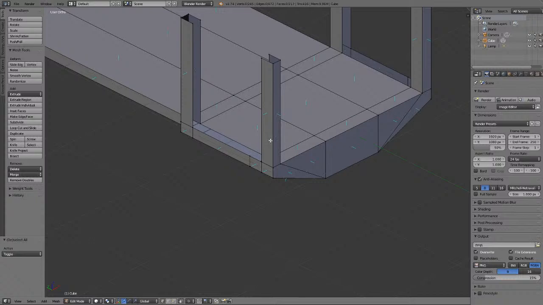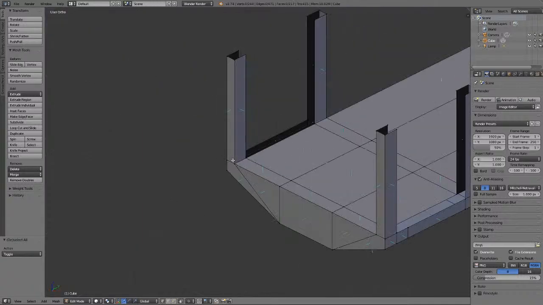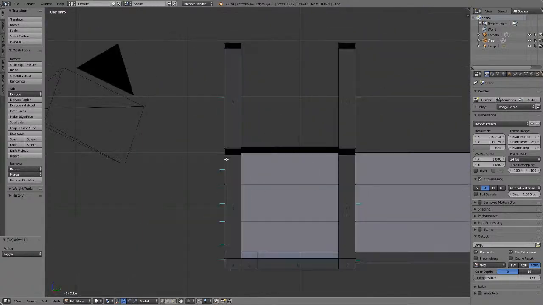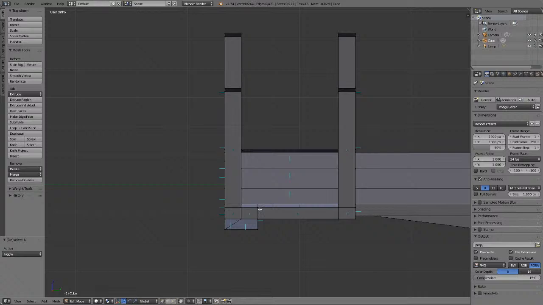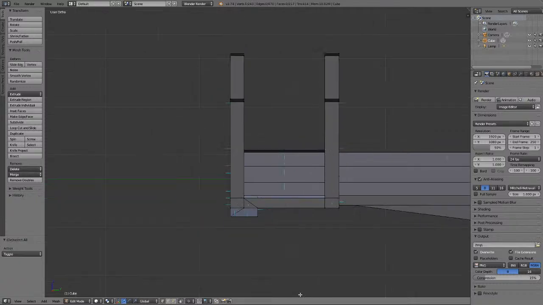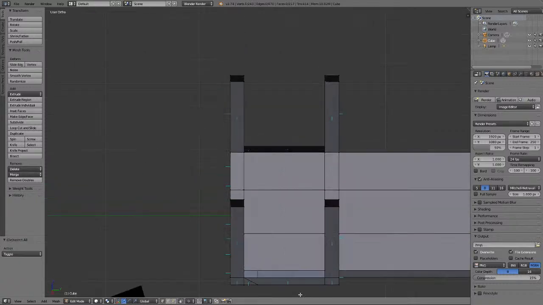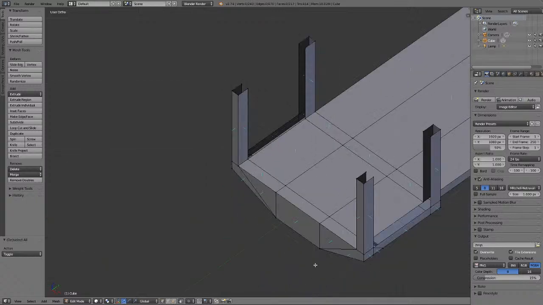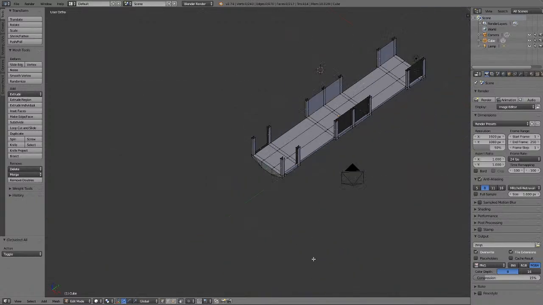Okay, where are we up to? Probably bring that there, because I don't really need extra. That one to there. There we go. That's better. It's removed a few verts as well.